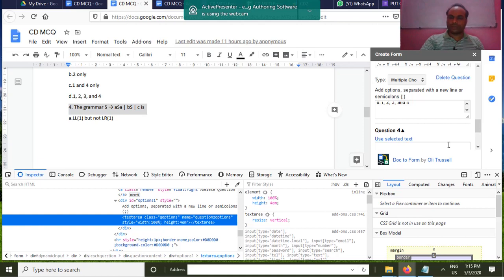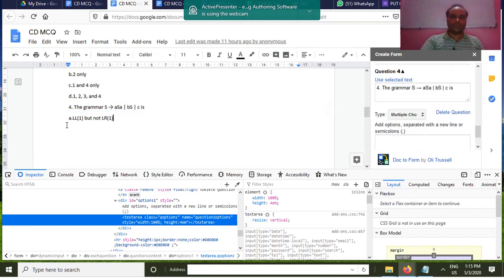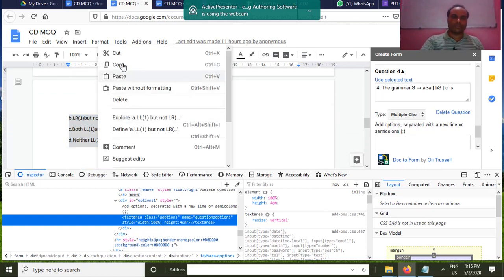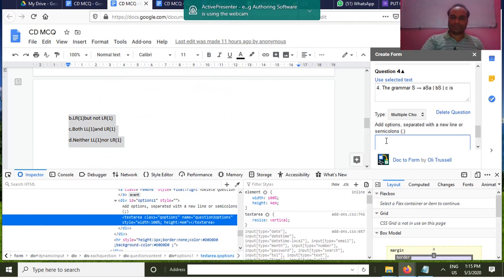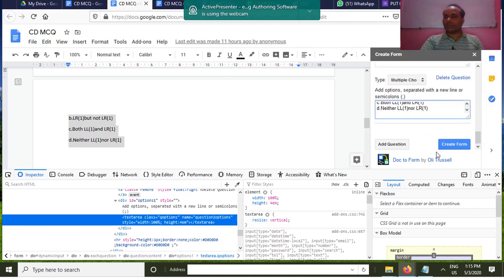You have to select it. The fourth question is also selected. For the multiple choice of the fourth question, you have to select the ABCD options, then copy, then paste here. Yes, that's it. Four questions I have given. For the remaining questions, you have to give them like this only.